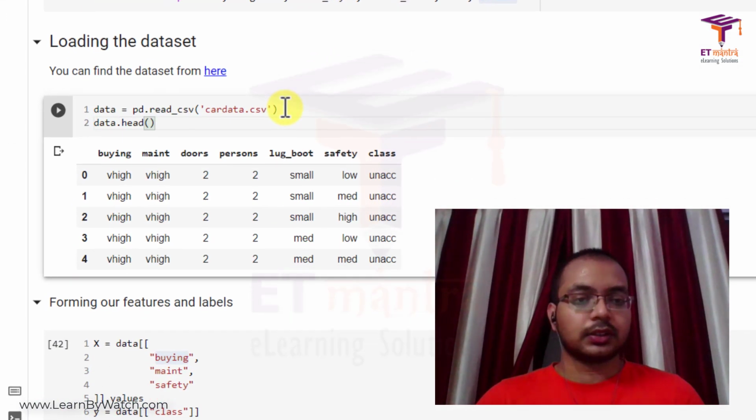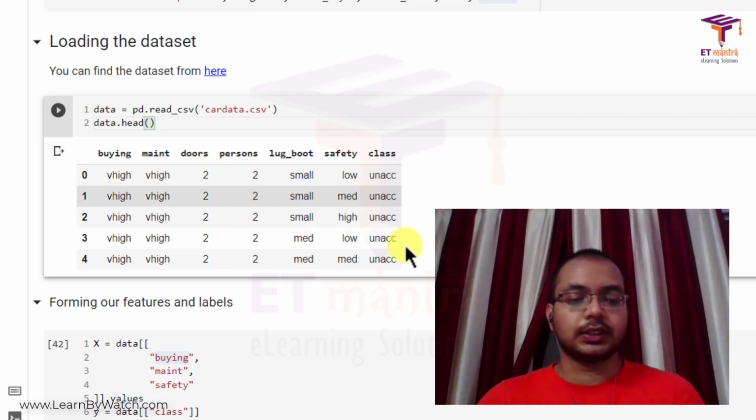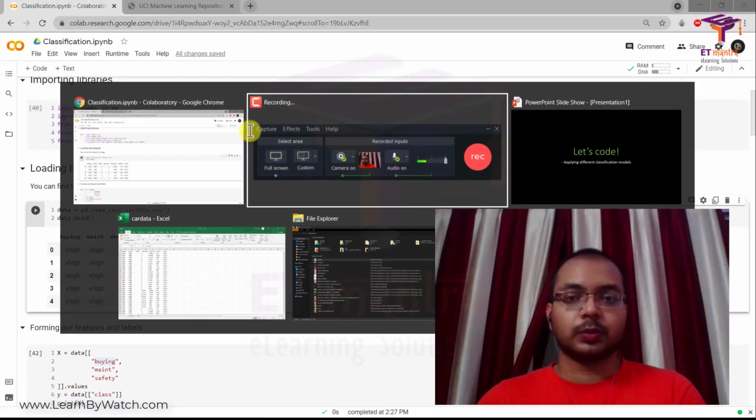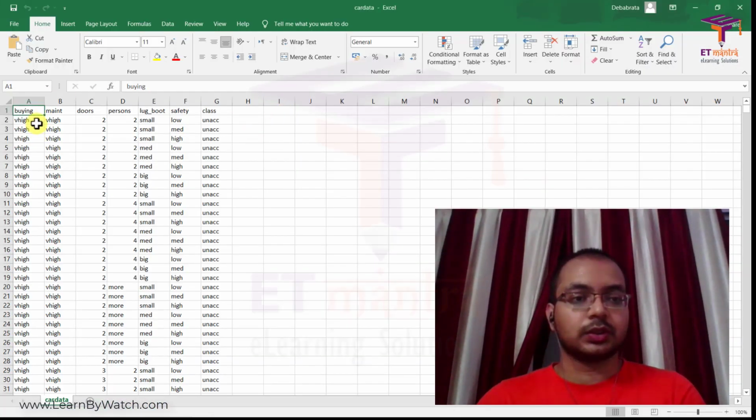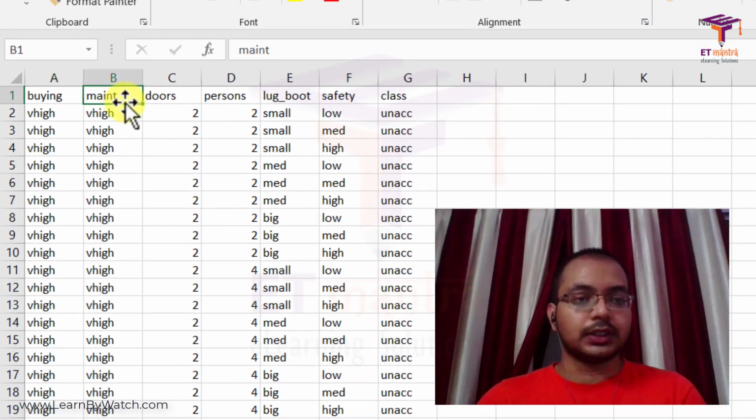After that, I will load the dataset with pandas.read_csv and then data.head, which will print the first 5 rows. You just need the first 5 rows to have an idea of how the dataset is. I have also opened it in Excel. So here is the dataset. I have added this first row. This was not there, so I need to add this.